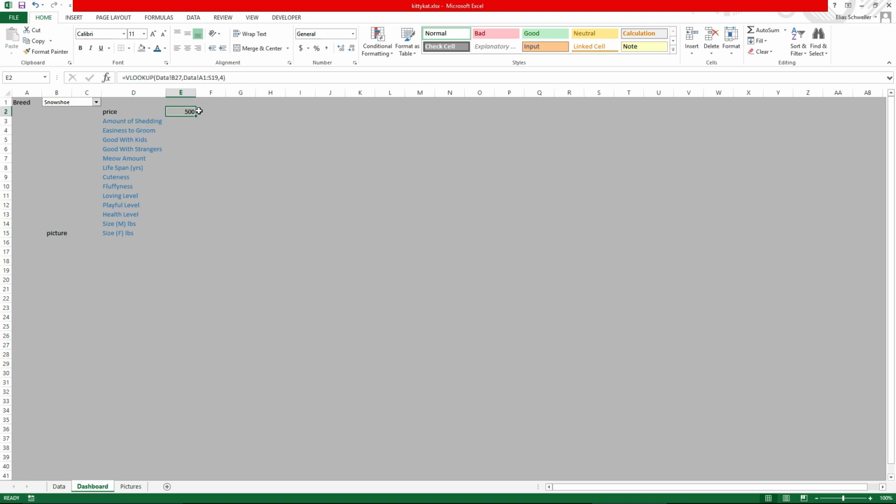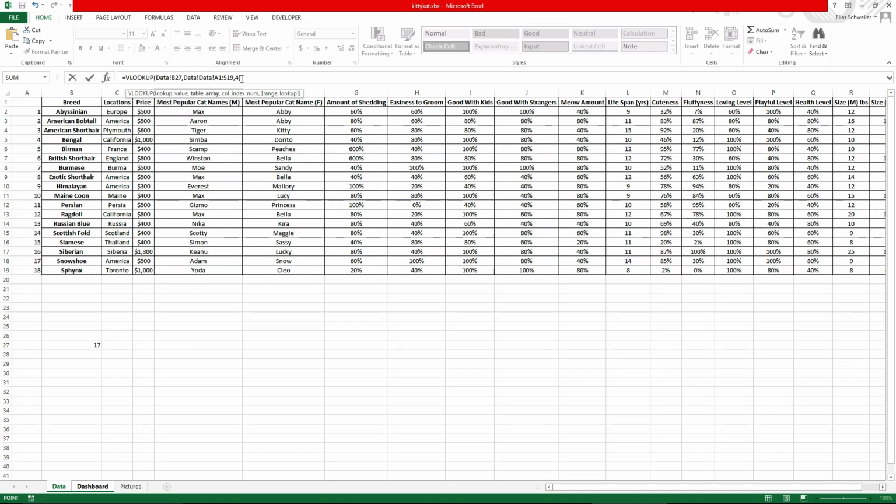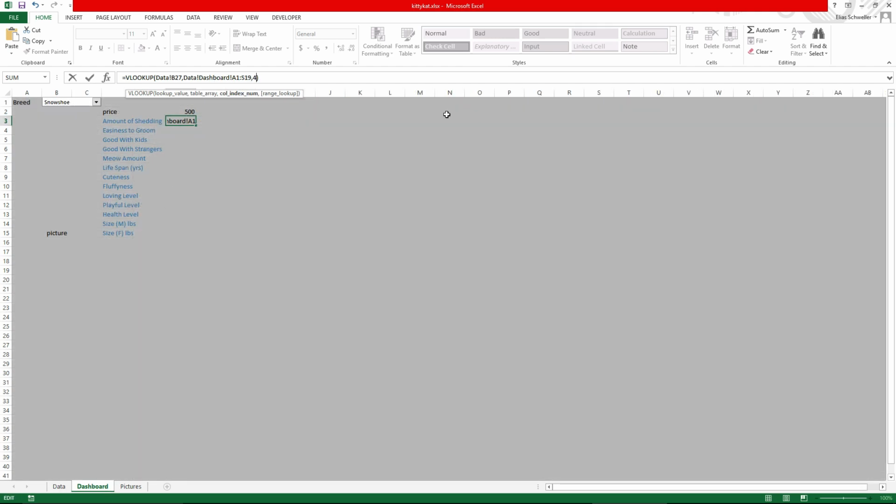So, now we can keep going from here and drag that down, and this doesn't work. So, go back, copy it, paste it back, because mistake. Now, we go back here. From price, we want to go to amount of shedding. That's 2 columns over. This will make sense once you do it on your own. It's really not that hard.